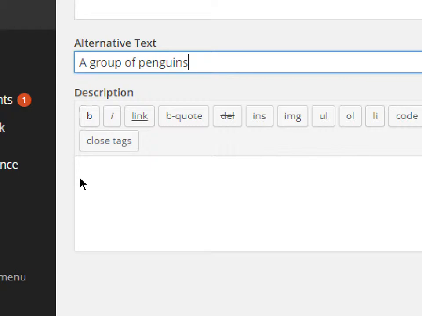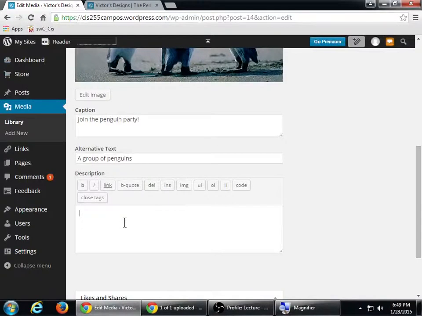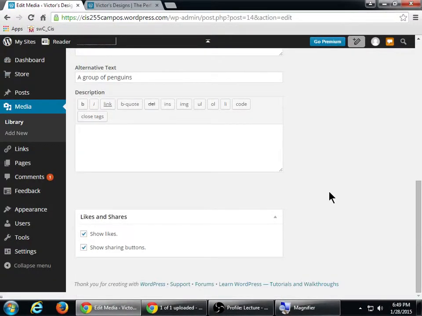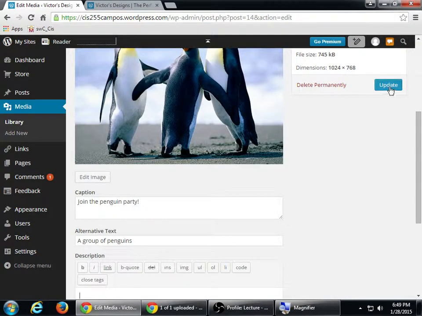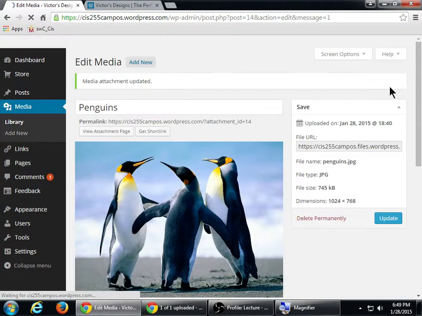We've got description, which is optional. You don't have to write anything here. This is just a note for you for your picture in your own library. It doesn't really show up on the front end. So I made a couple of changes. I'm going to click Update. That's going to save it.